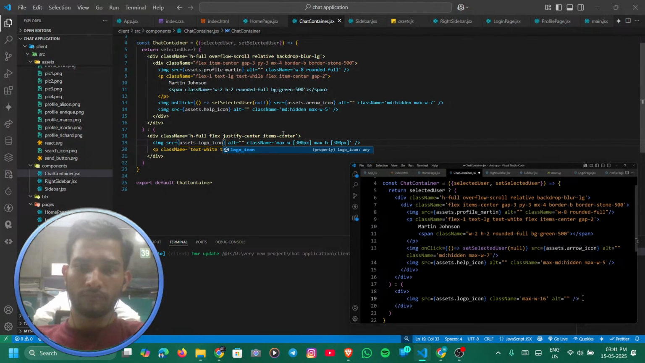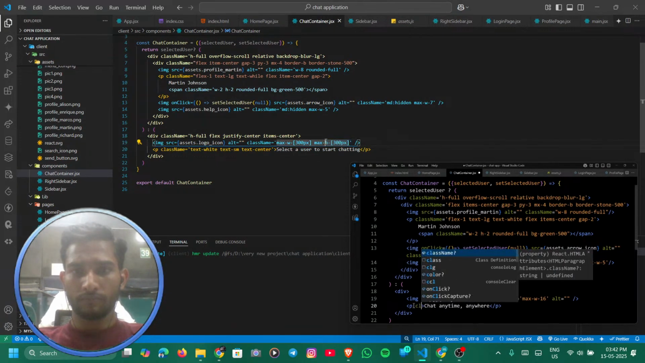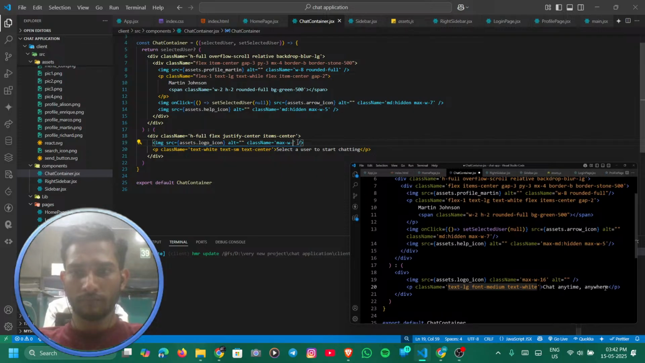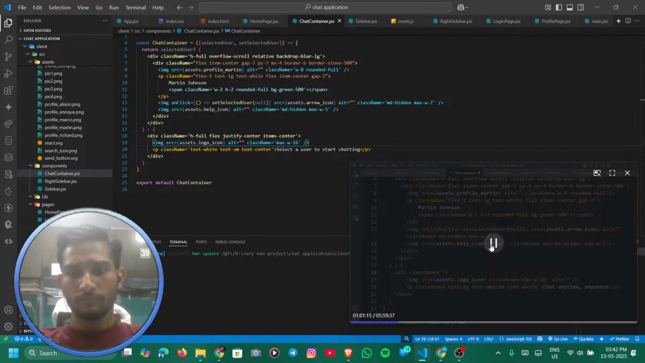Next we'll add the text here, so just add the p tag, and here we'll add the text chat anytime anywhere. Then we'll add the class name property here, and here we'll add the Tailwind classes. So we have added text large, font medium, and text white. Now we'll add the CSS for this div also. So here we'll add the class.